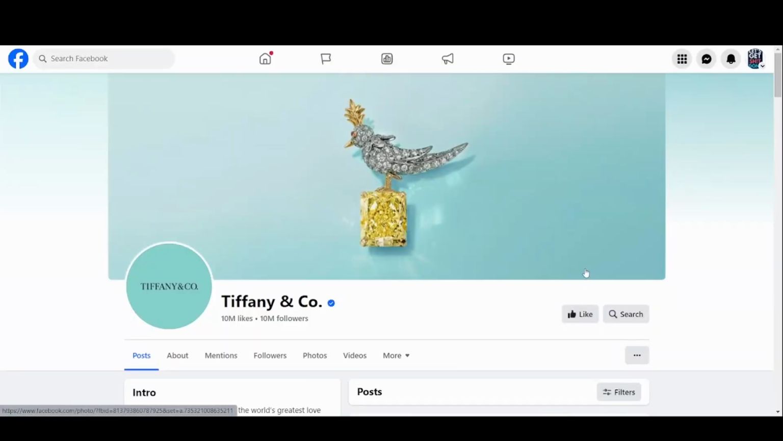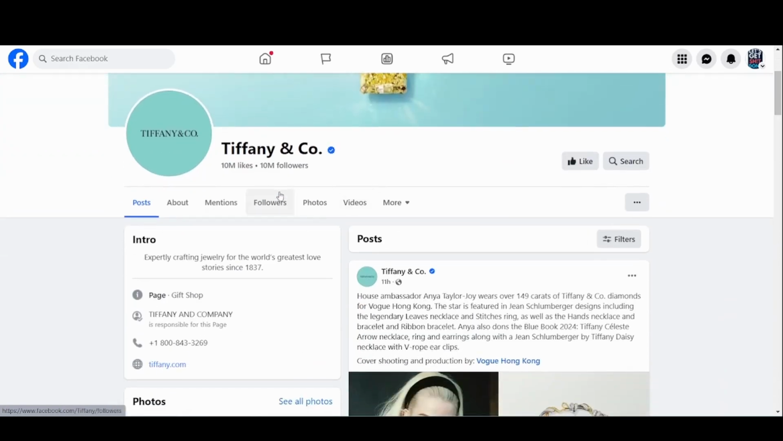Okay, so we can take a look at their Facebook page, just for example. This is just crazy. 10 million likes, 10 million followers. They must have an insane email list.